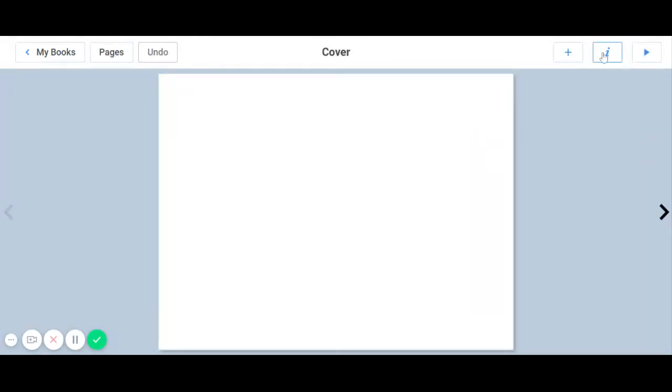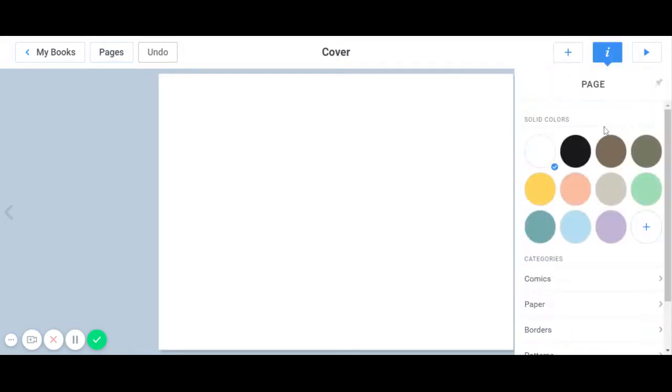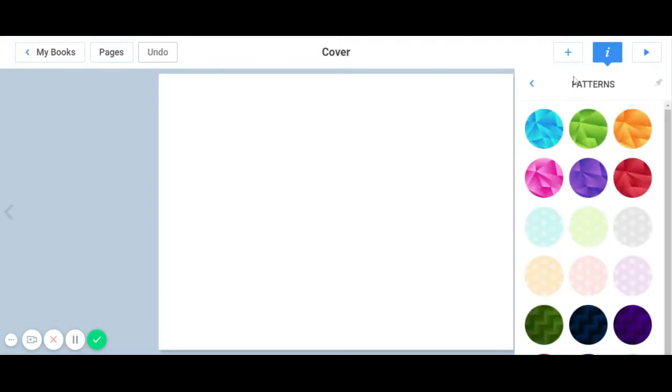Okay, so what you can do is there are two main icons here you can play around. The first one is add an item. This one you can import image. You can use a pen to draw. You can insert text. You can even record your voice. For inspector, basically more on designing your books with different texture, different pattern.